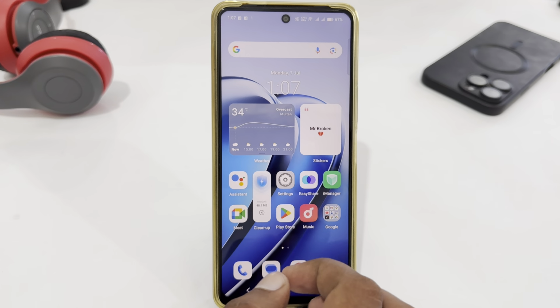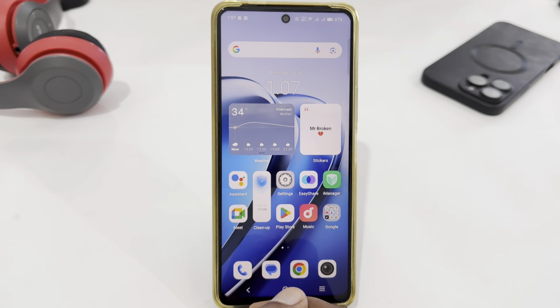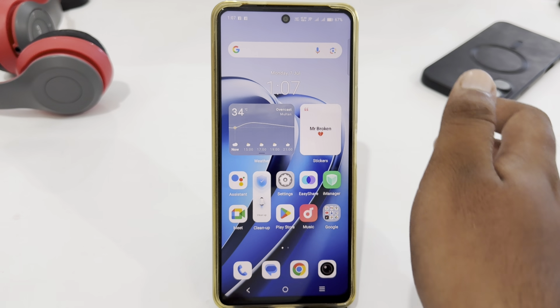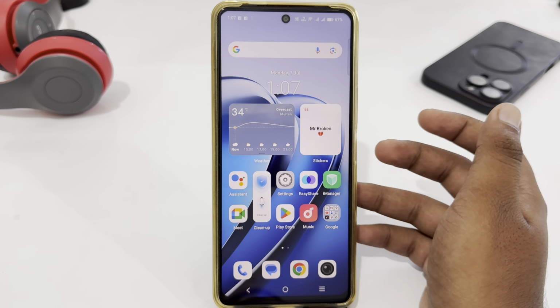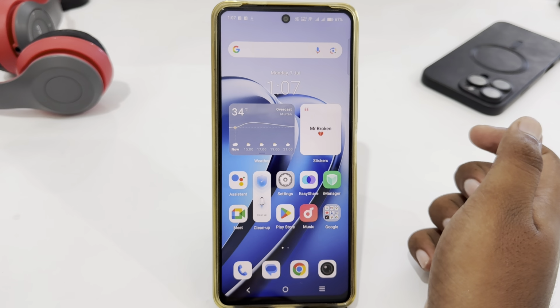Today I'm going to tell you how to block ads from any Samsung device. If you are using a Samsung device and now you want to disable ads from your device, so let's see how can you do it.